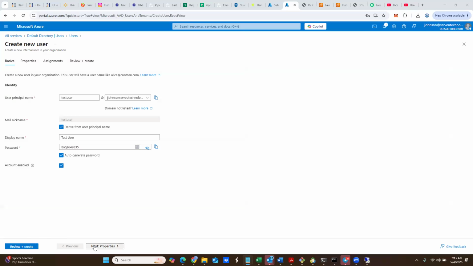Just copy that, the test user and then the server. Click on that. Just beside it, the user principal name. Yeah, copy that. Copy and paste it in Notepad. Okay. Now you just click on properties.